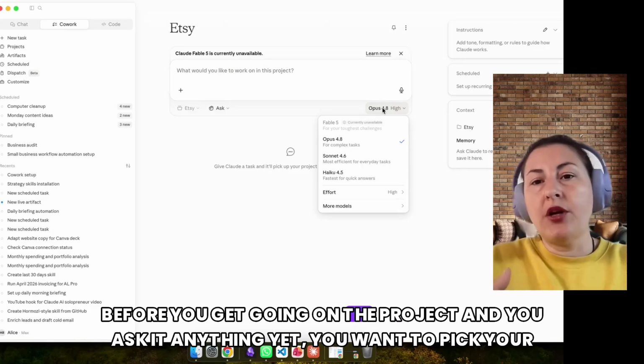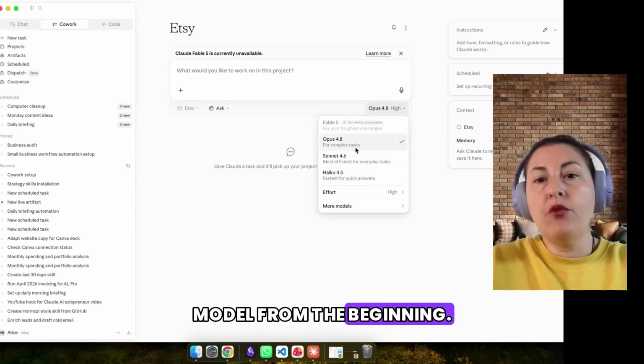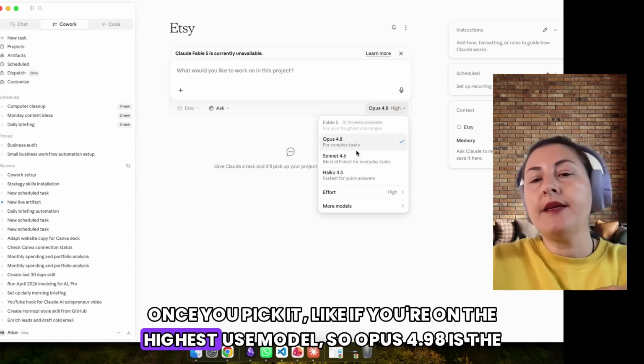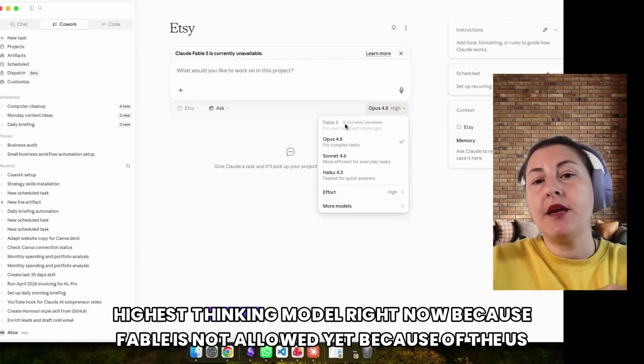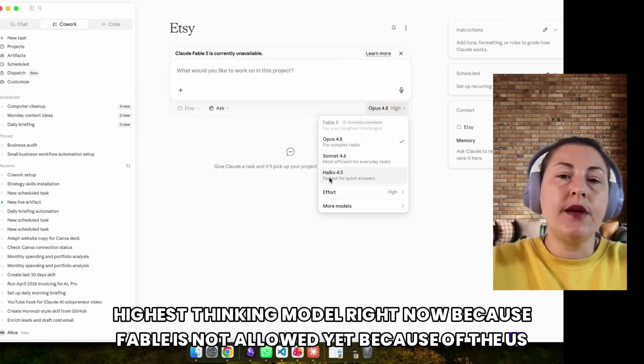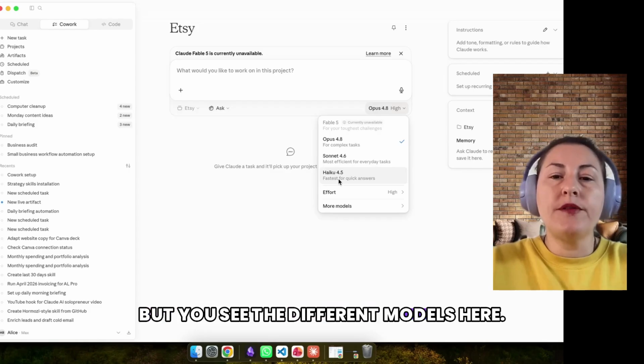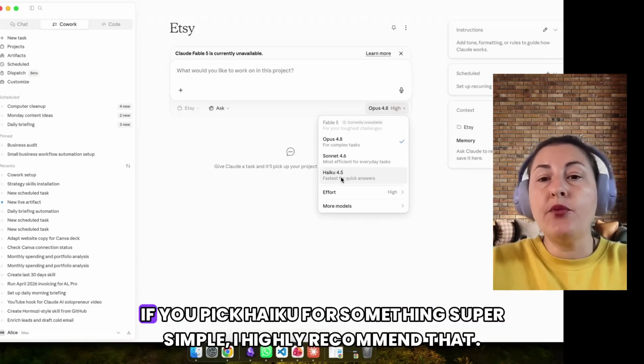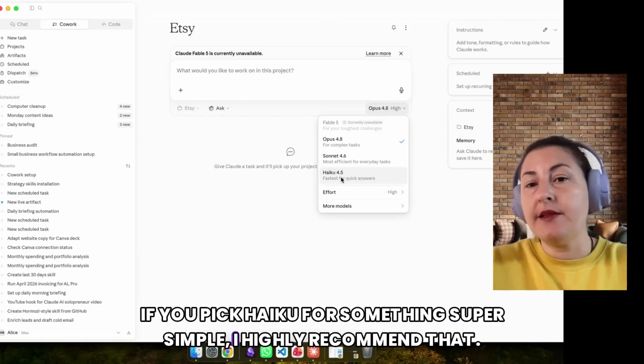Before you get going on the project and ask it anything, you want to pick your model from the beginning. If you're on the highest use model, Opus 4.8 is the highest thinking model right now because Fable is not allowed yet because of the US government. But you see the different models here. Haiku is the cheapest one. If you pick Haiku for something super simple, I highly recommend that.